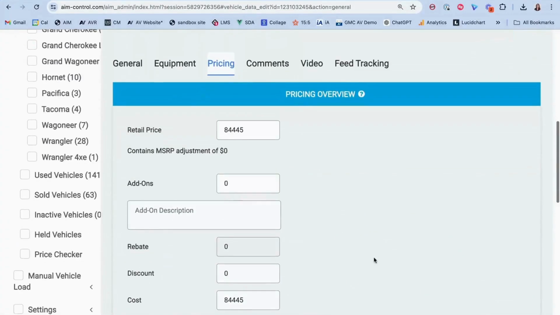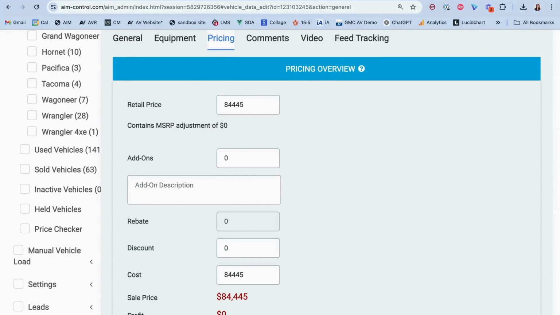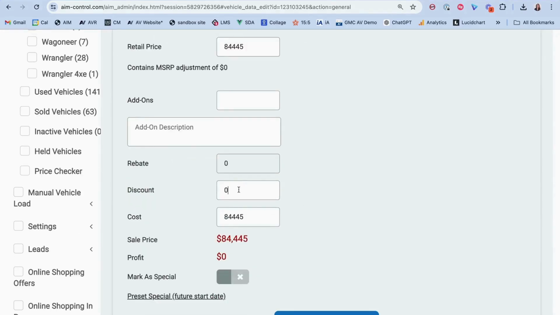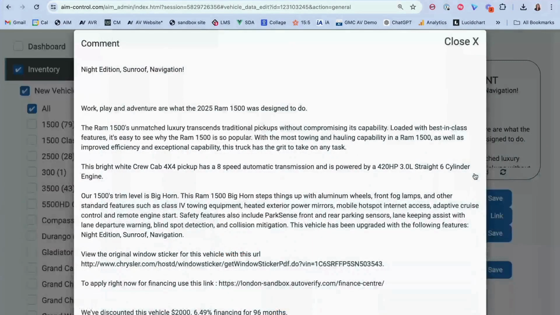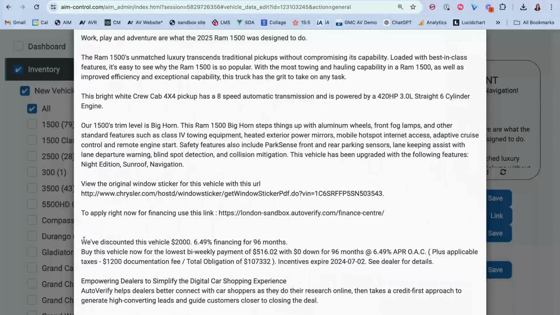Retail price and any discounts or add-ons are pulled from your DMS. To add discounts or add-ons to a specific unit within AV-AIM, simply enter the dollar amount and description here. Note that the add-on feature is available only for new inventory. To add a discount to a specific unit, enter the discount dollar amount and hit Save. This will update the finance section to mention the vehicle has been discounted by the specified amount.